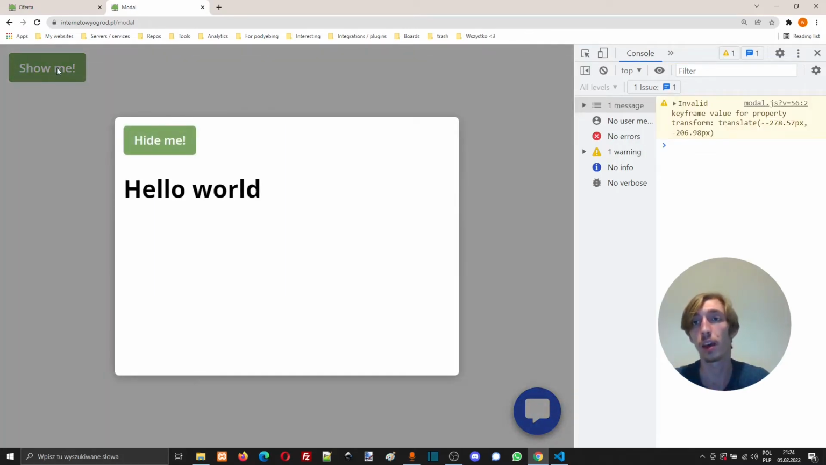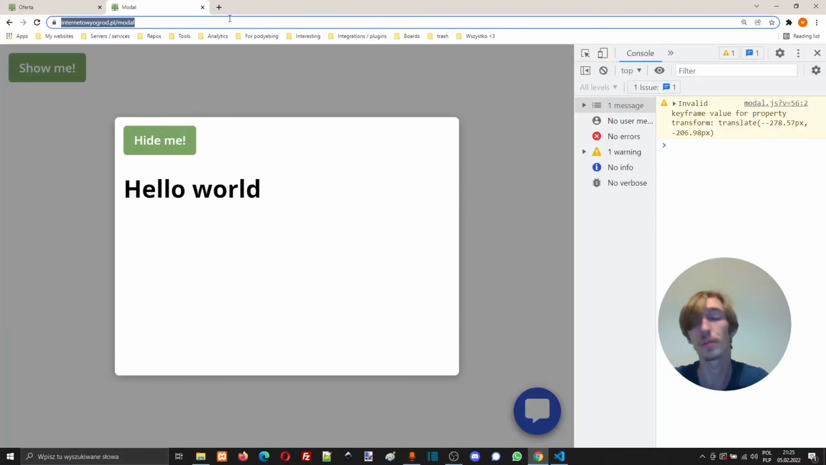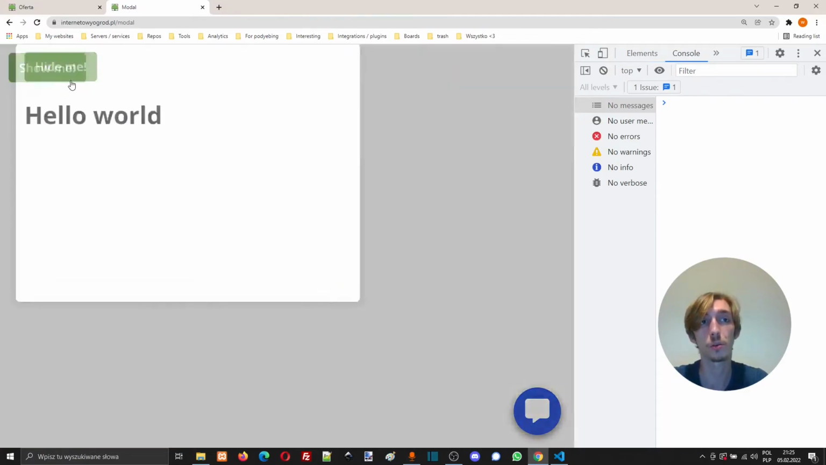And okay, it says that keyframe value for property transform is invalid. And that's clearly true because there is a minus that I forgot to remove. It's gonna be added by itself if it's negative anyway. So yeah, I forgot about it. Let's see the result right now, show me.